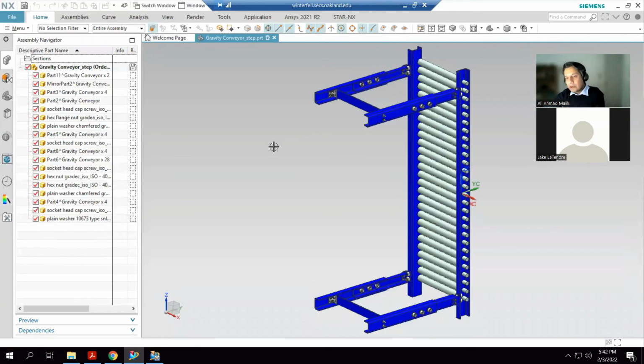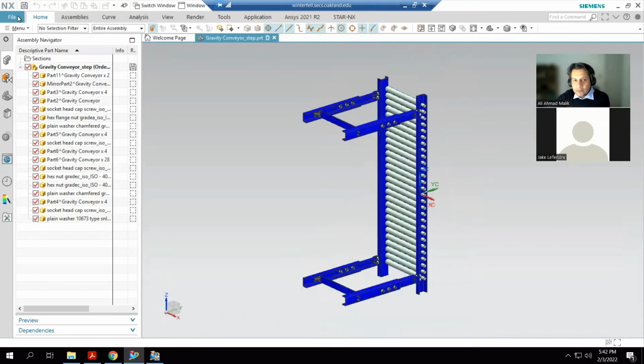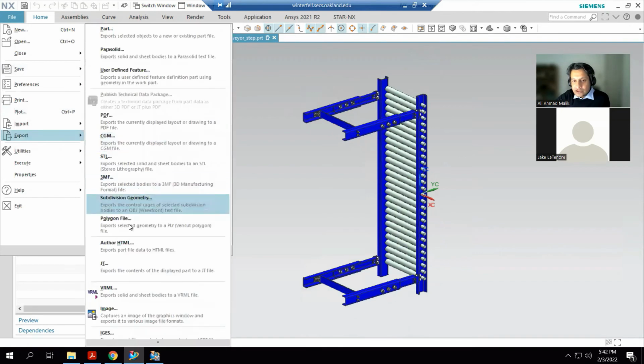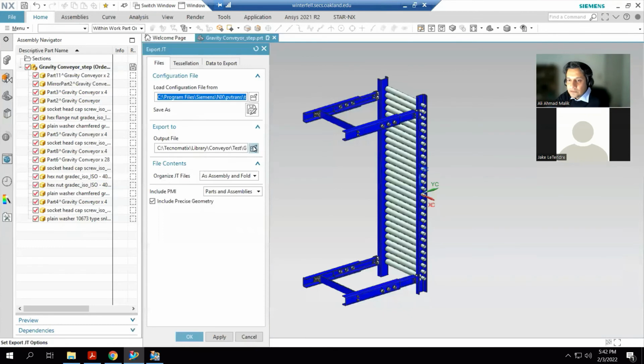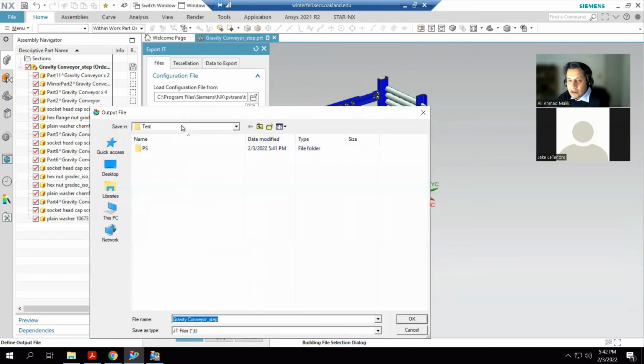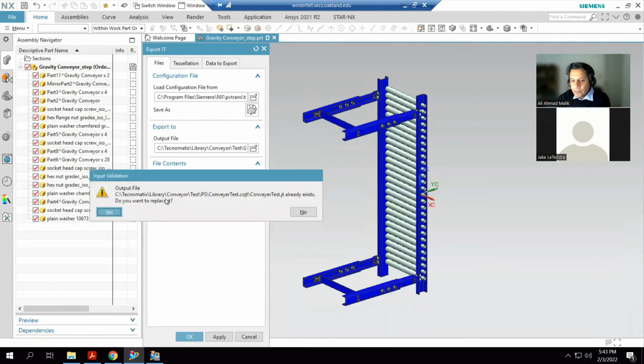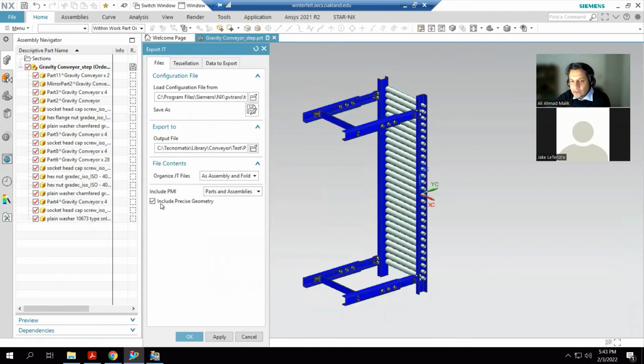Now it is opened in Annex, and from Annex we will export it in JT format. Process Simulate only accepts JT formats. I will specify the extract folder, the same conveyor test PS, the file that I just created from Process Simulate. It will ask me, do you want to replace it? Yes, parts and assemblies, apply.